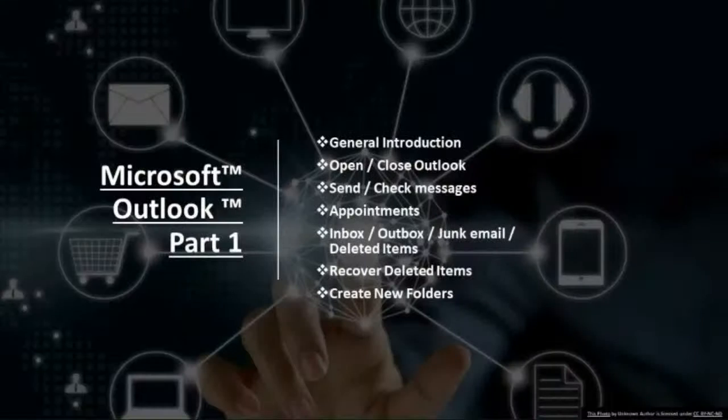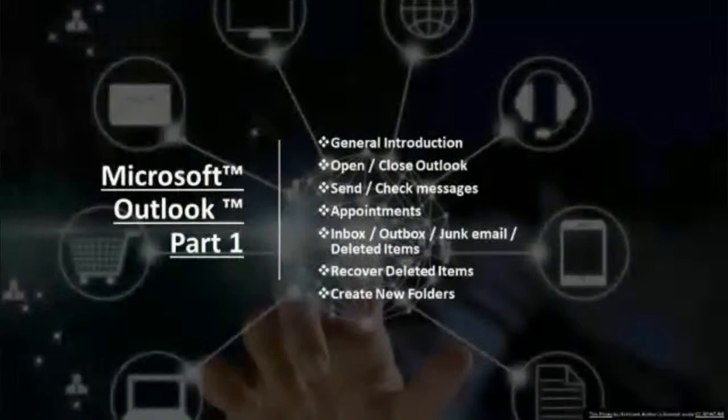Okay. So we're going to continue with where we left off. Today we'll be looking at another session of the IT class, and today we'll be looking at Outlook. So we would like to go straight into that.